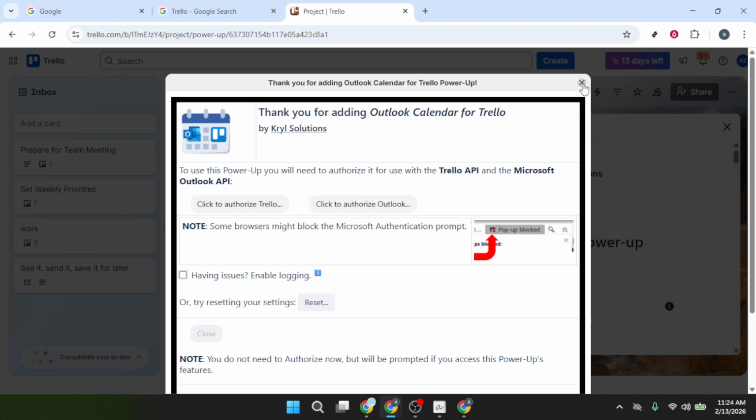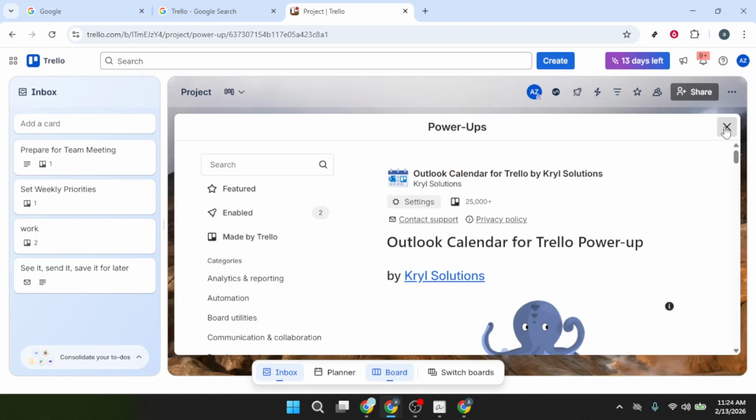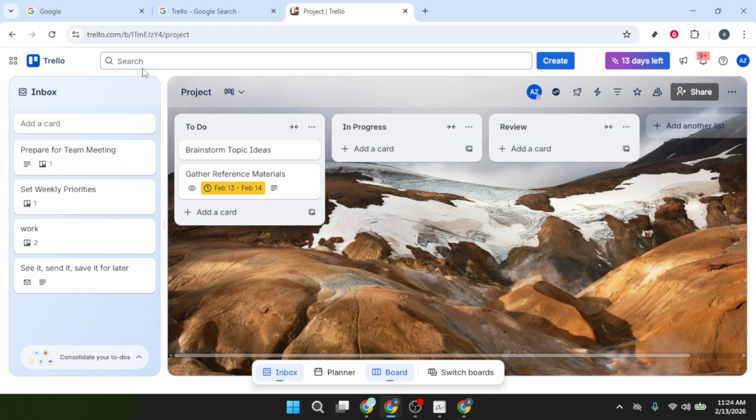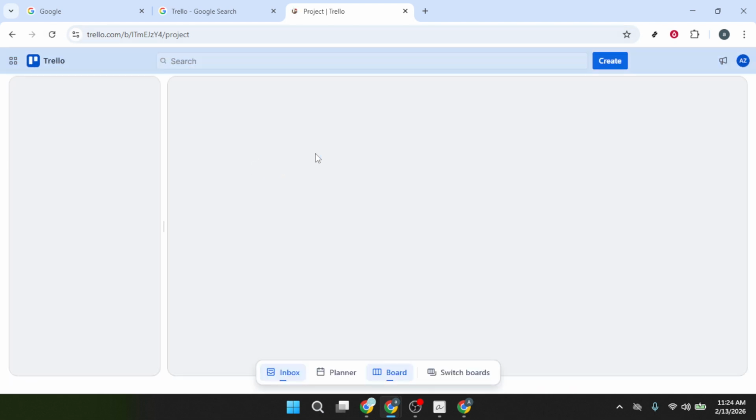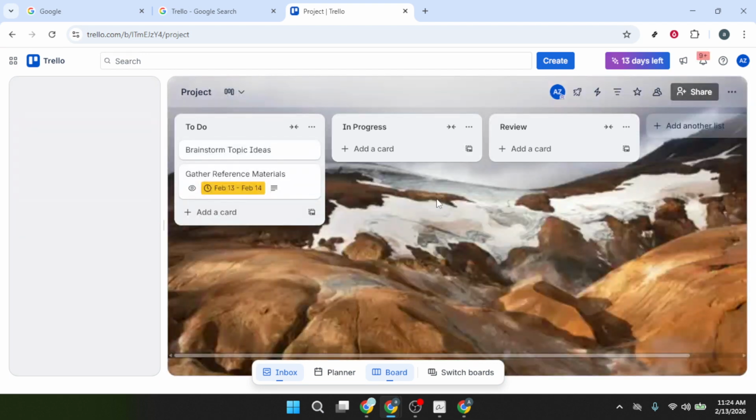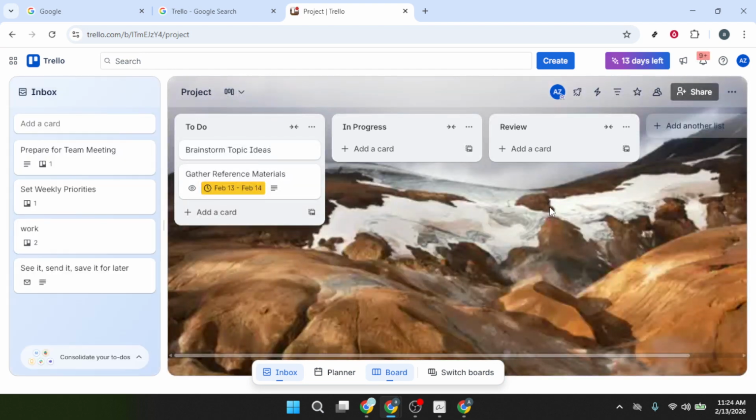Now refresh the page. This quick reload helps Trello complete the setup and ensures the new integration is fully available. Once the board reloads, you'll notice an Outlook Calendar option at the top of your board. That's your access point to the integration. From here, you can open it to view the connection and confirm everything's ready for syncing.